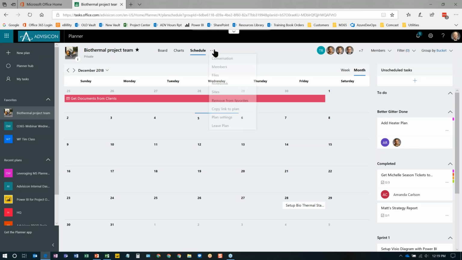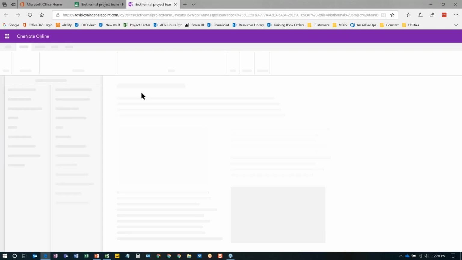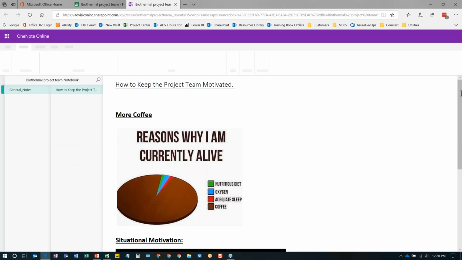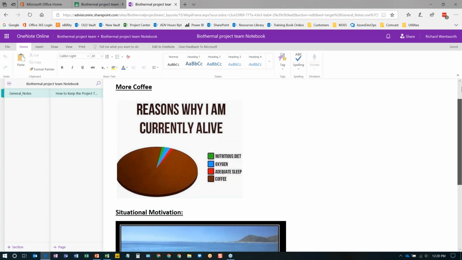Okay. Clicking on the ellipsis, I talked about before some of the various ways you can link to other Office 365 tools. So it's very important. One of the ones that we find very powerful is you can set up conversations. So you have conversation, members. This all basically links to Outlook. Files will link to SharePoint. Notebook will link to your OneNote notebook that gets deployed. If I were to click on the OneNote notebook, you'll see there was one that was deployed previously for this project right here. So you can go through and see how do I keep the team motivated, and how do I keep it alive. So a variety of things you can do.